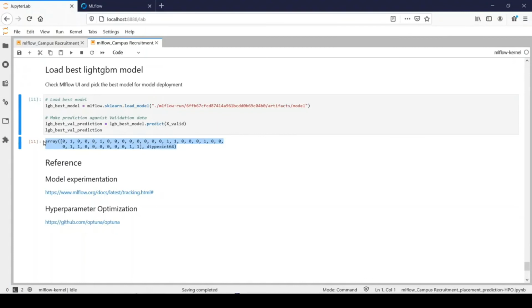So now we have seen how we can apply MLflow model tracking in our project and how we can use different functionality provided by MLflow to track and monitor our model experiments.